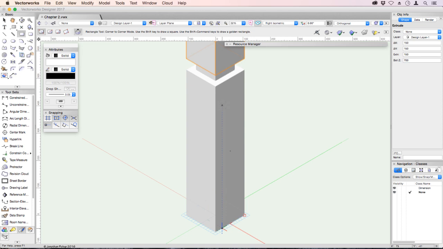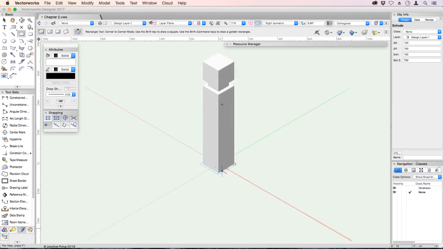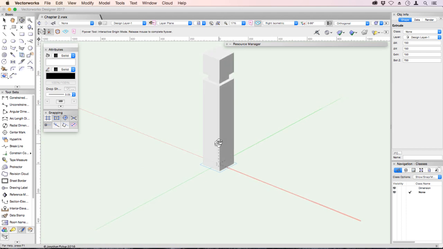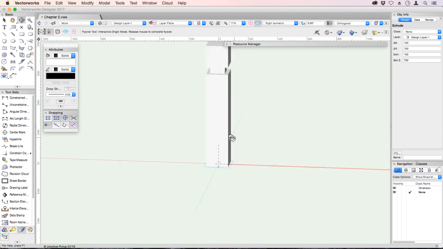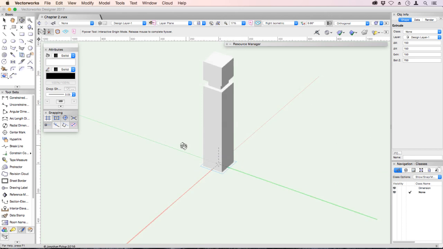Now that we have our object, don't forget we can use our scroll wheel to zoom out. We can use our flyover tool, but if you have a mouse with a scroll wheel, what you can do is to hold down the scroll wheel button and the control key at the same time, and it's instant flyover, so you can turn your view around and look at it from any direction.